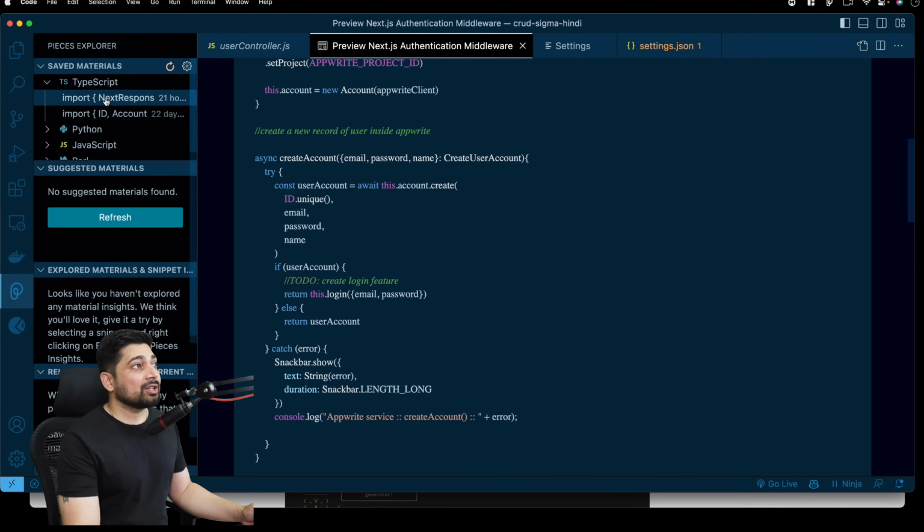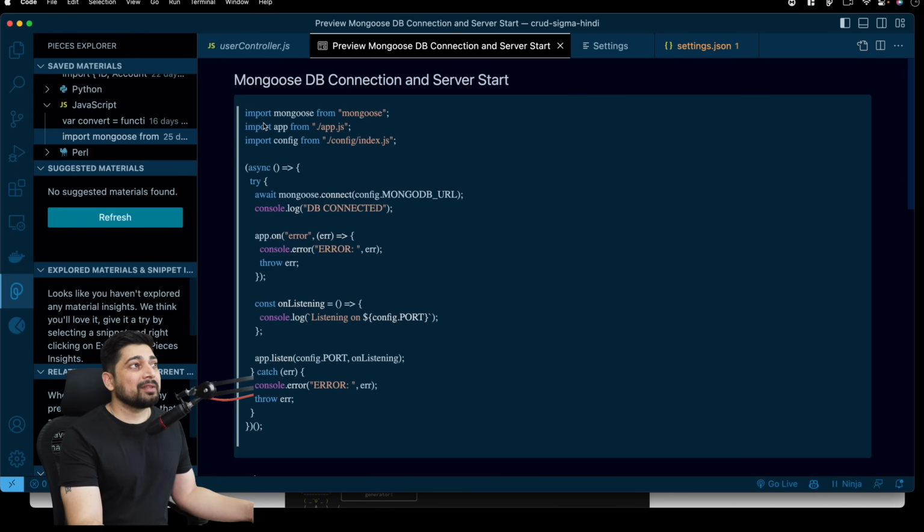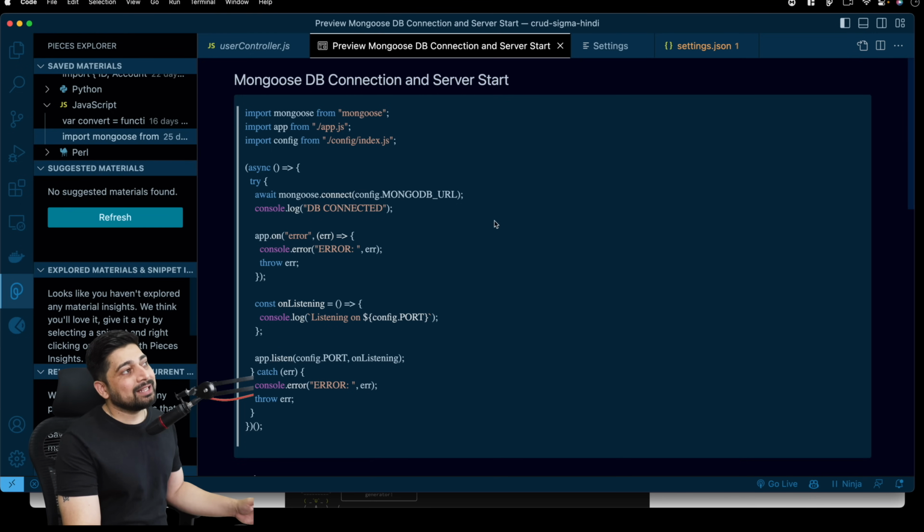And here, notice, there's a middleware for Next.js. If I open up the JavaScript, there's a Mongoose connection string. I can just bring it back into my code file. So easy. I don't have to do a thousand things and a circus of going to ChatGPT or searching on the internet, Stack Overflow, no need to do anything. So this actually increased my productivity, so I'll always keep Pieces.